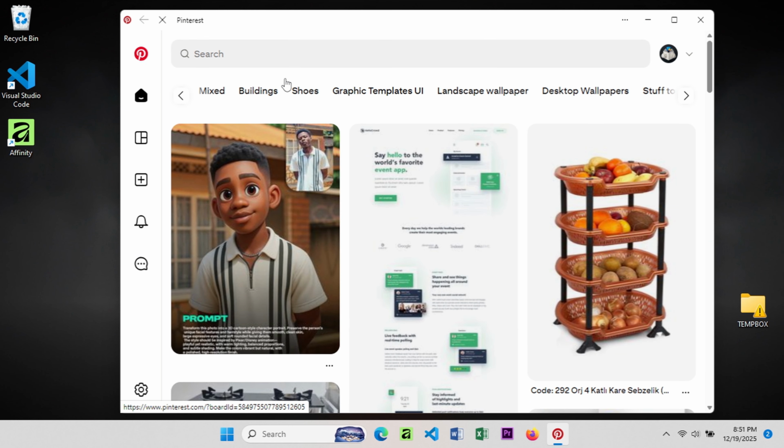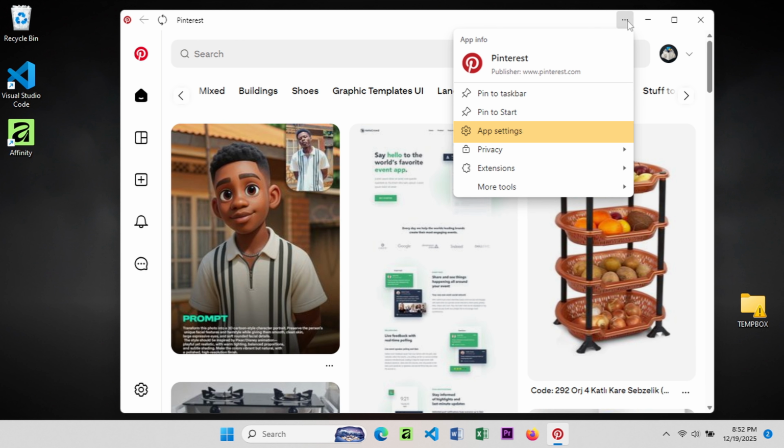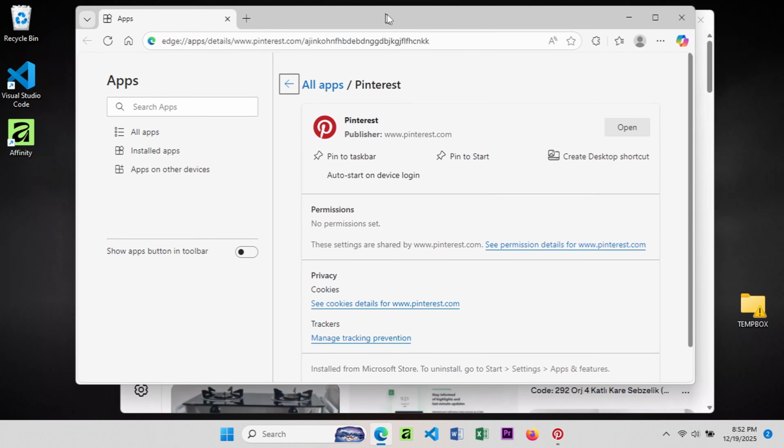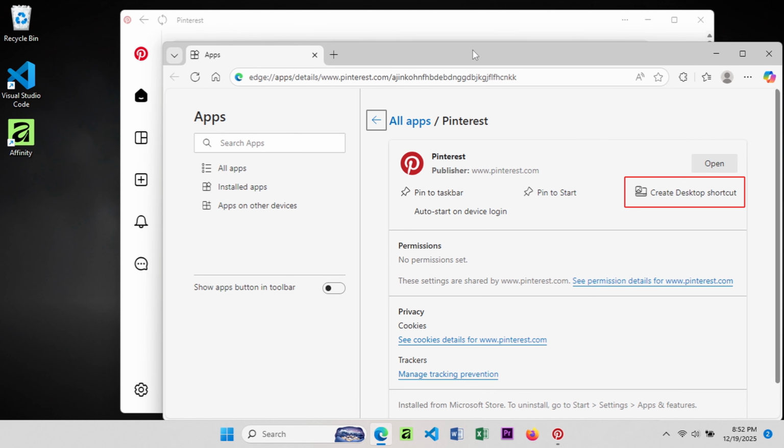Now, if you want quick access right from your desktop, here's a neat trick. Click the 3 dots inside your new Pinterest app window. Select App Settings from the menu, and you'll see a button that says Create Desktop Shortcut. Click that, and boom, Pinterest will appear as an icon on your desktop.